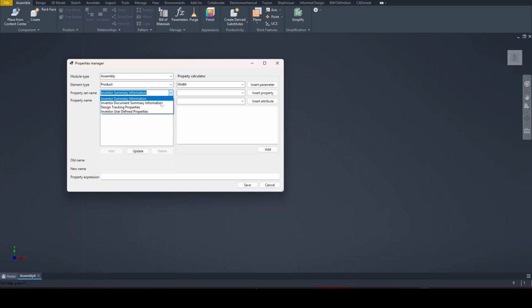In the property set name list, there are 4 categories of standard properties provided by Inventor. Within user-defined properties, the user can add new properties, while in the other categories, properties can only be modified. Properties are added using the Add button. Pay close attention to where you add them. Each category selectable from the module type and element type lists can have its own set of user-defined properties.